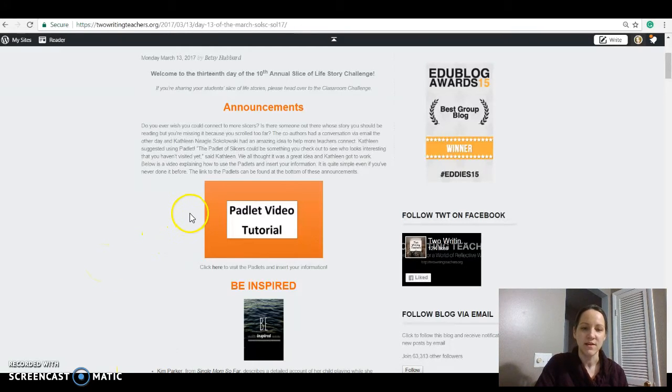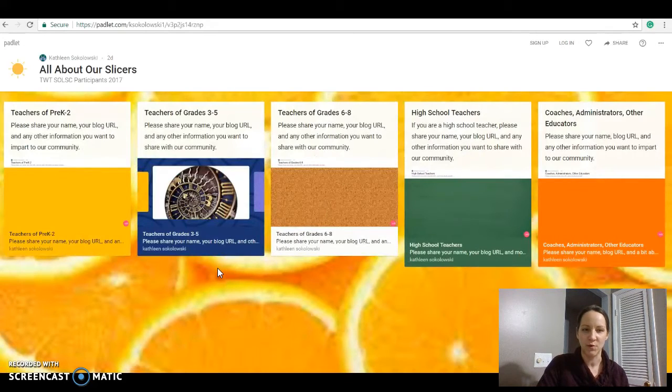So on the post today, I have a little Padlet video tutorial placeholder there. Underneath this video, once it's loaded into the post, it says click here to visit the Padlets and insert your information. So you will click right here on the word here, and the Padlets will open up. What you'll notice is there are a few different categories broken into grade levels: pre-K to 2, 3-5, 6-8, high school teachers, and then a category for coaches, administrators, and other educators.